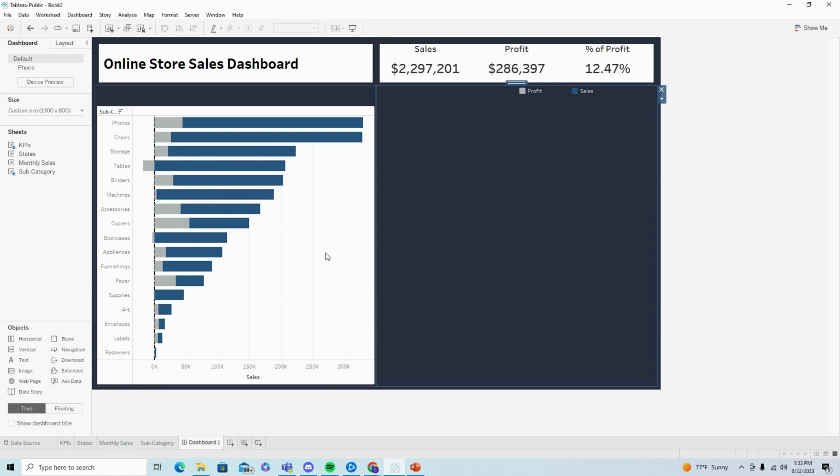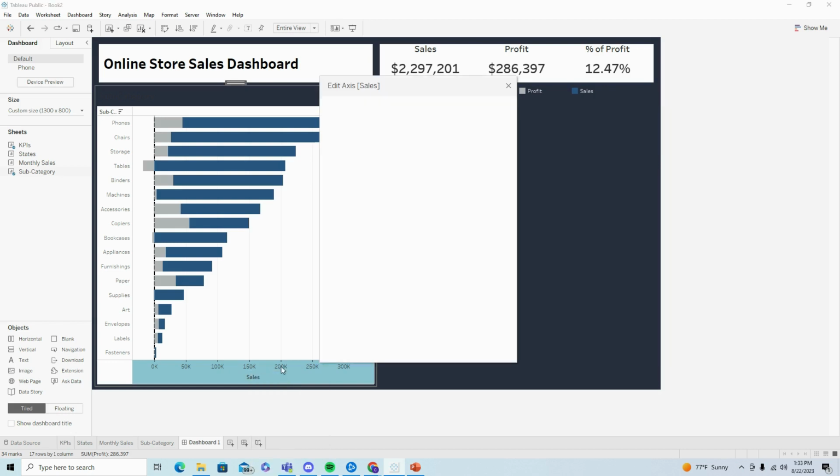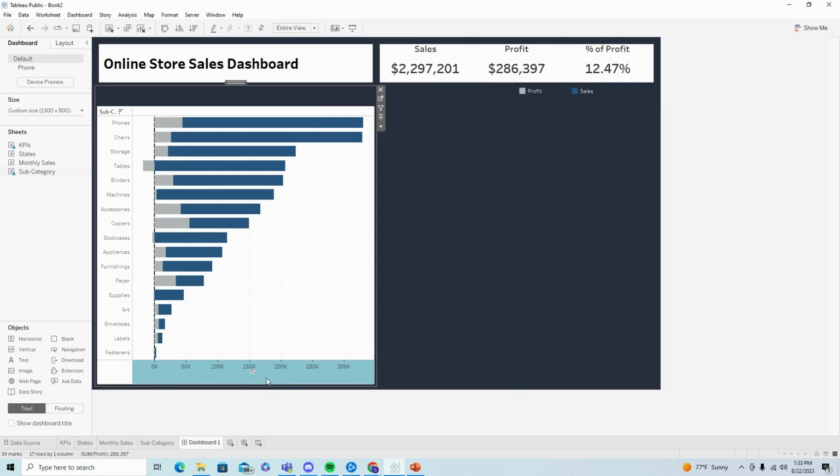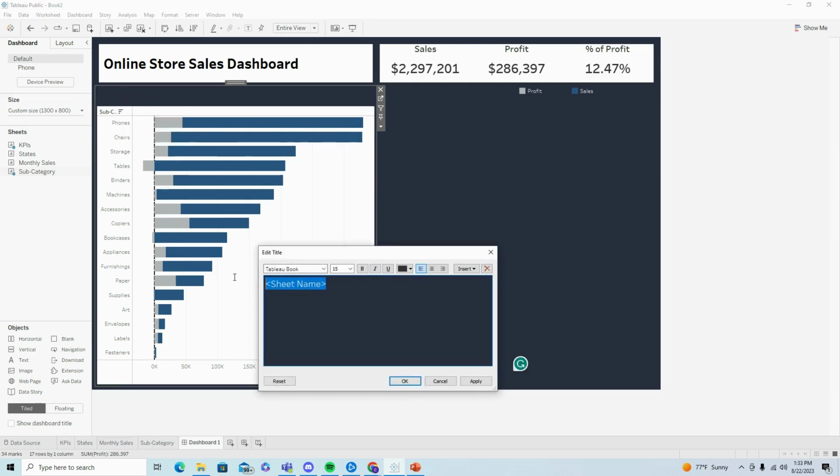So looking at this, it came out pretty good. I'm going to take out the sales here. Edit. Perfect. That's good. Cool. So same thing. There's a title showing here, but you're not able to see it. So we're just going to go into here, right click, edit title. And we're going to call this one sales and profit by subcategory.